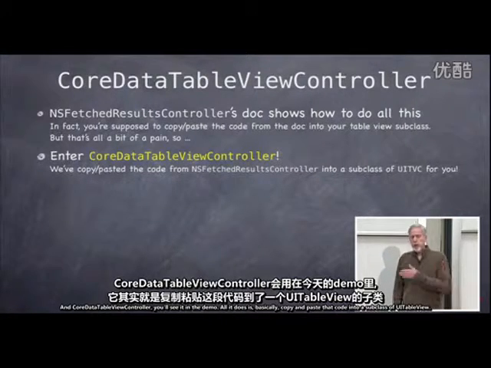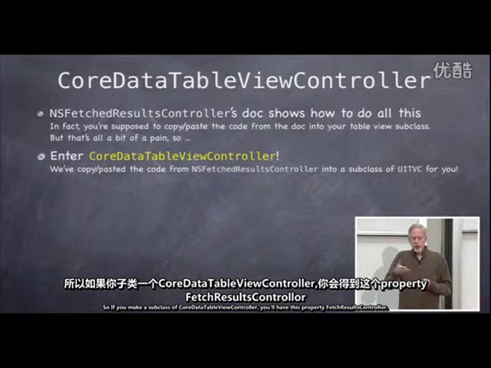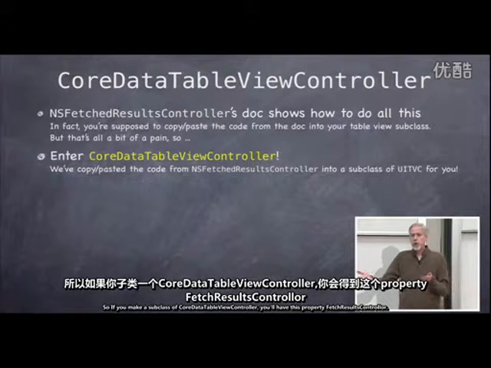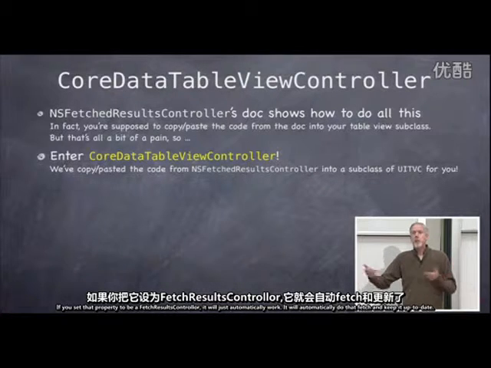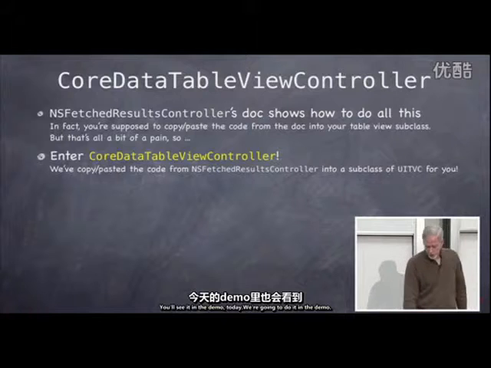And Core Data Table View Controller, you'll see it in the demo. All it does is basically copy and paste that code into a subclass of UITableViewController. So if you make a subclass of Core Data Table View Controller, you'll have this property, fetchedResultsController. And if you set that property to be a fetched results controller, it'll just automatically work. It'll automatically do that fetch and keep it up to date. Okay? So super simple to hook up a Core Data database to a table. And you'll see it in the demo today. We're going to do it in the demo.